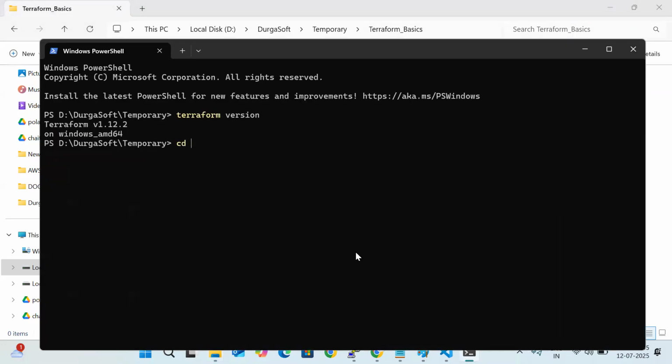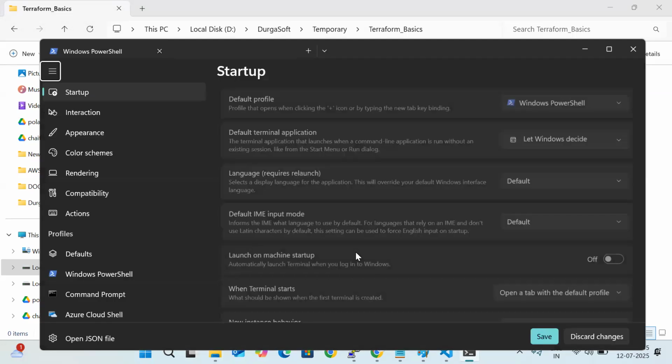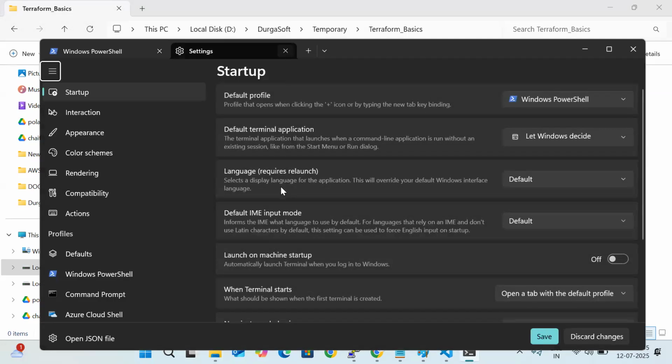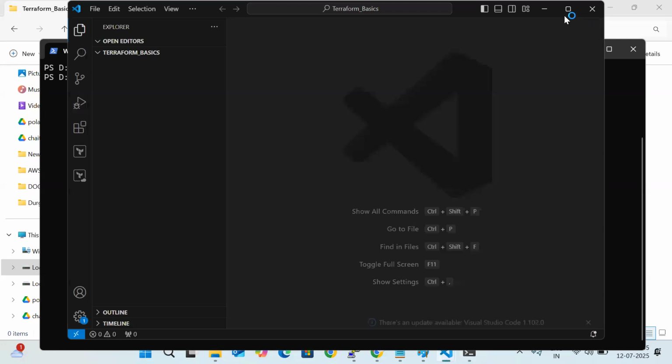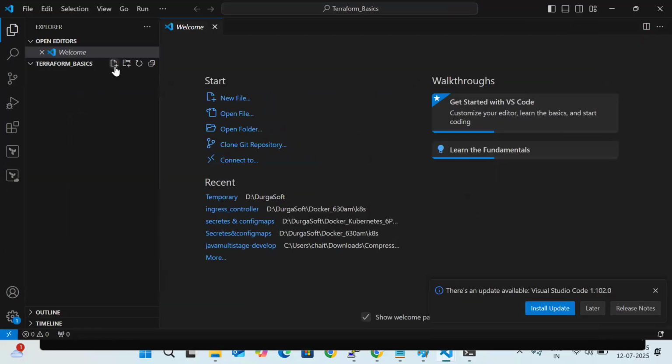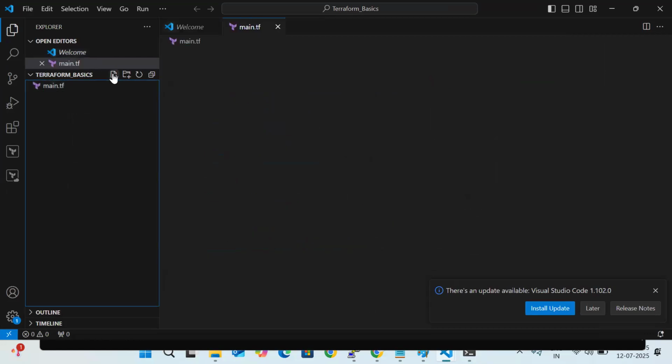I'll go back to the PowerShell, cd Terraform basics. In this folder, I'll go ahead for initializing. First of all, we need to initialize Terraform. To do that, I will open Visual Studio Code. Here you can see I have opened Visual Studio Code. Here I will write the main.tf.